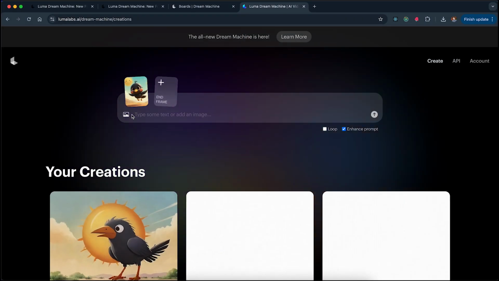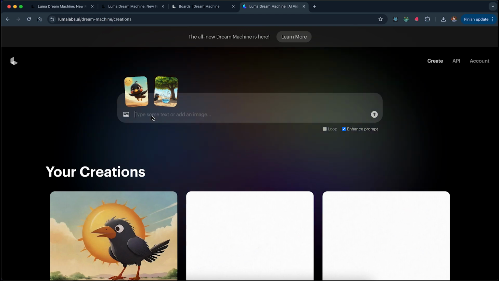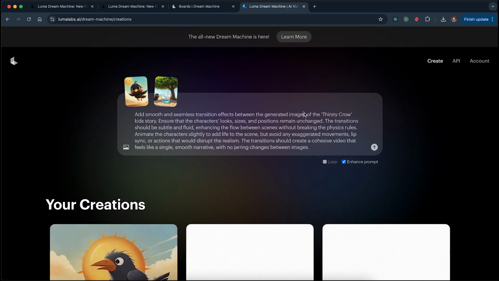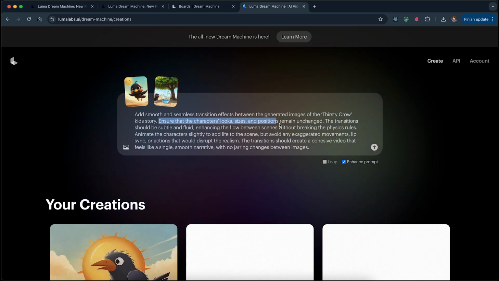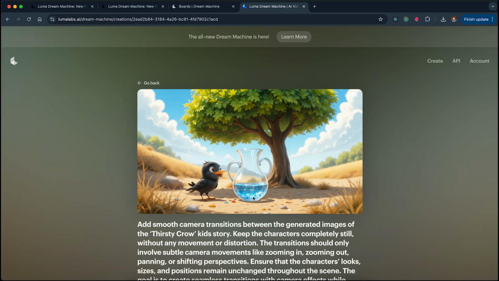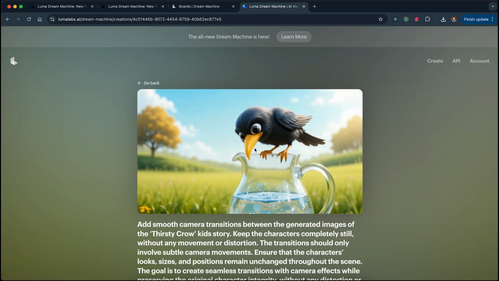Let's go to Luma Labs Dream Machine. We'll upload our first 2 pictures here. Now, I asked ChatGPT to give me a special prompt to add some animations from one picture to the next. We'll use the same prompt for all our transitions. Look, our crow is moving now. Isn't that cool? Download the video and do this for all your pictures.